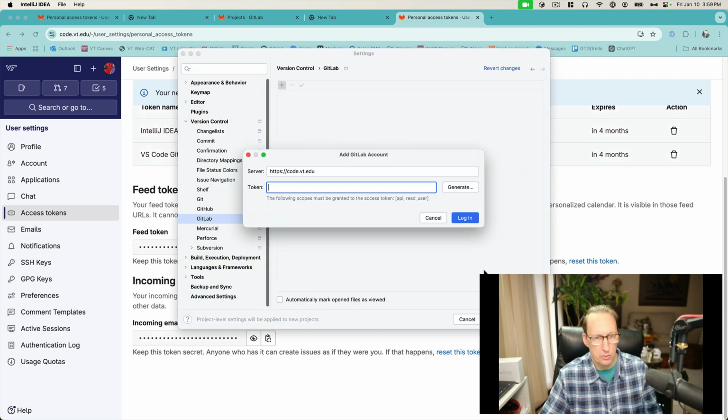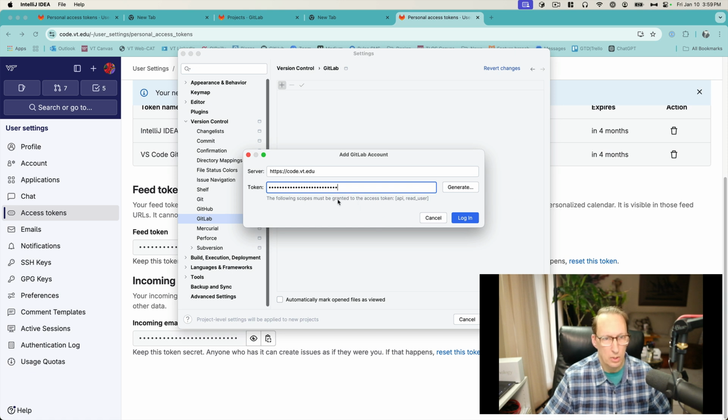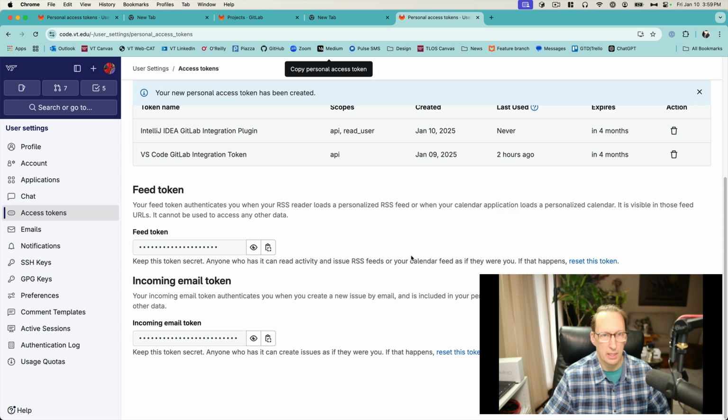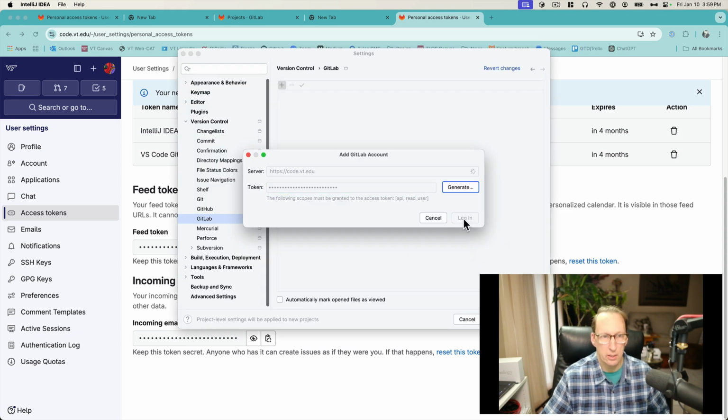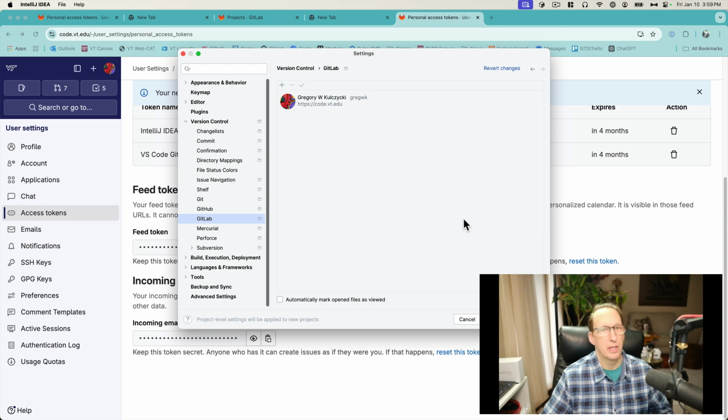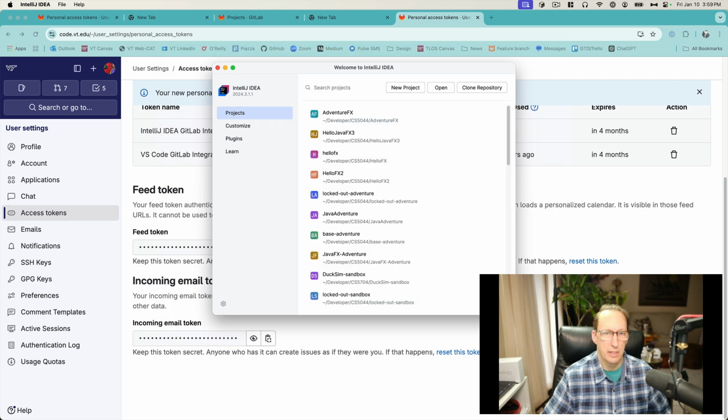I'm going to go back to IntelliJ, and now I'm going to put that token in here. All right, and now I've already generated that. Oh, and it says right here, the following scopes must be granted to the access token, API and read user, and that's exactly what I did. So now I'm going to log in. And bam, it's created. That's fantastic. So I'm going to apply that, and I'm going to say OK. And now what that allows me to do, it's really great.